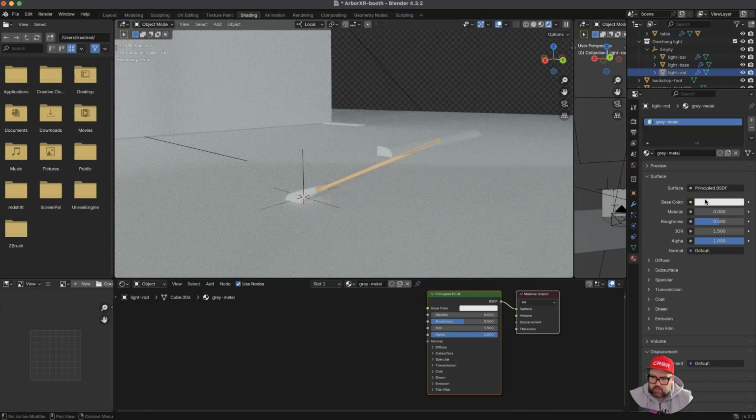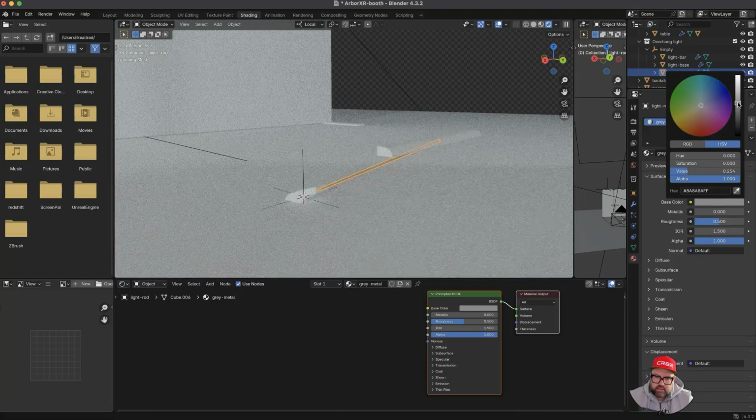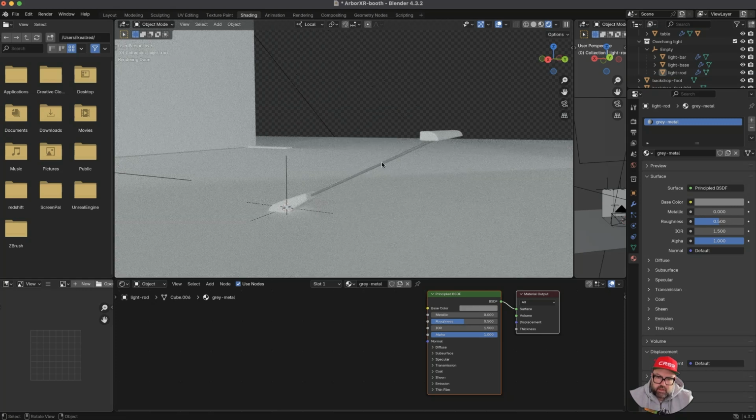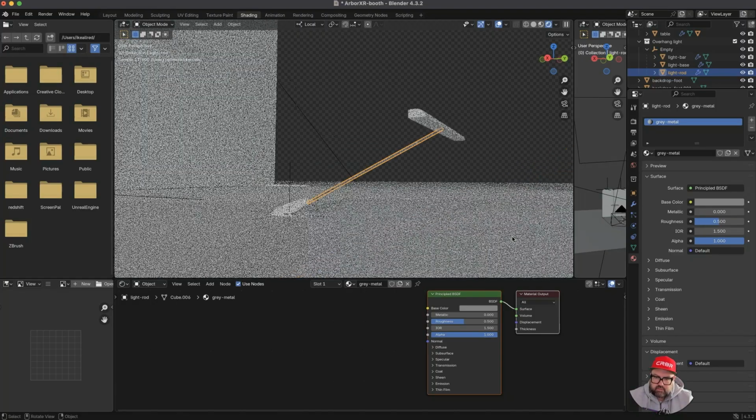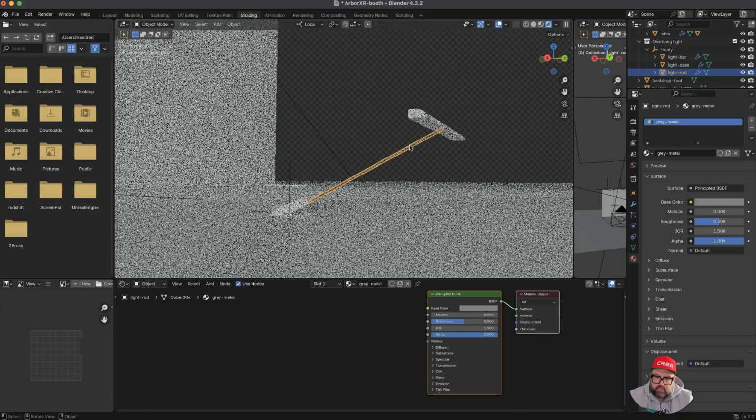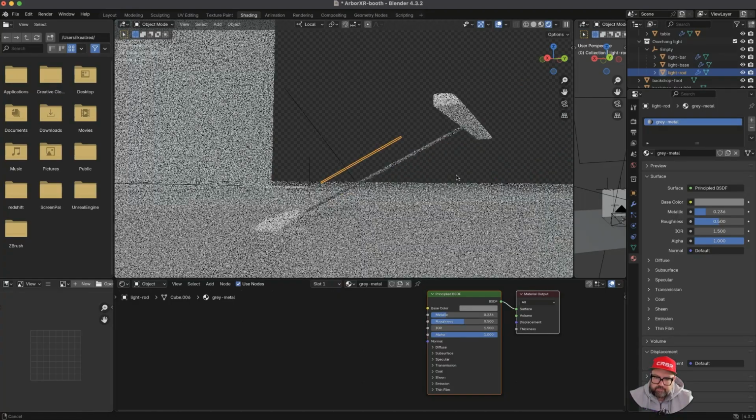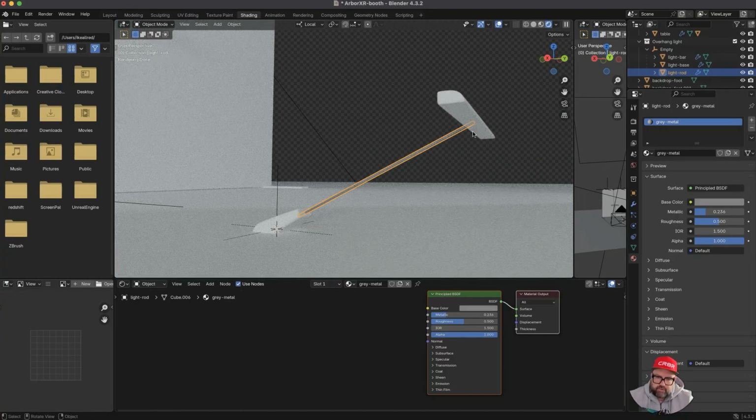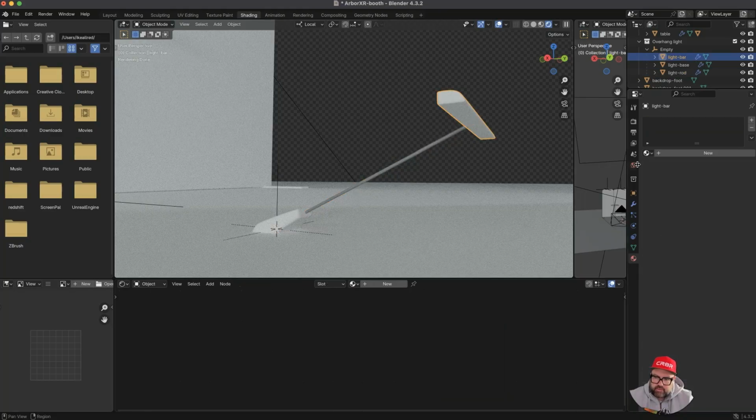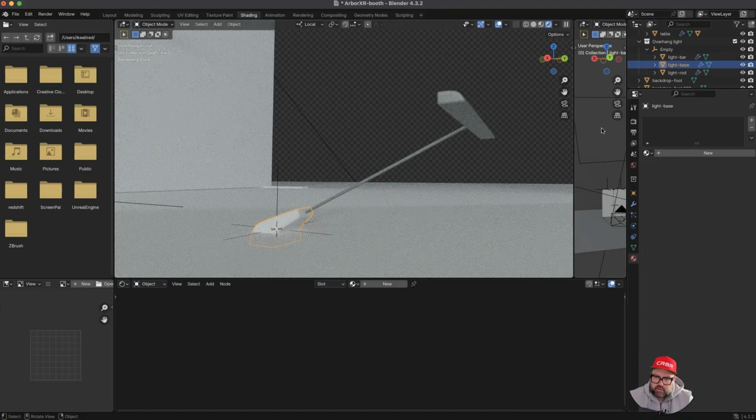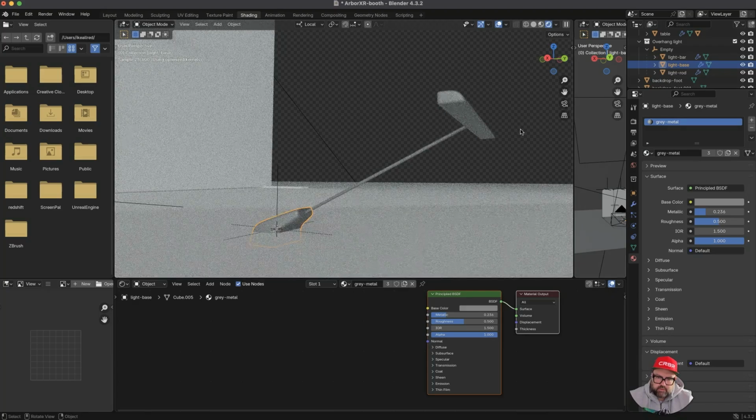Okay, and then we're going to change the color of that to a medium gray. That's looking good. And really, that's probably done. But I'm just going to add a little metallic to it. Not much. Just a little. Okay, and then we can select these other elements, and rather than clicking new, we're just going to go to this drop down and choose gray metal.